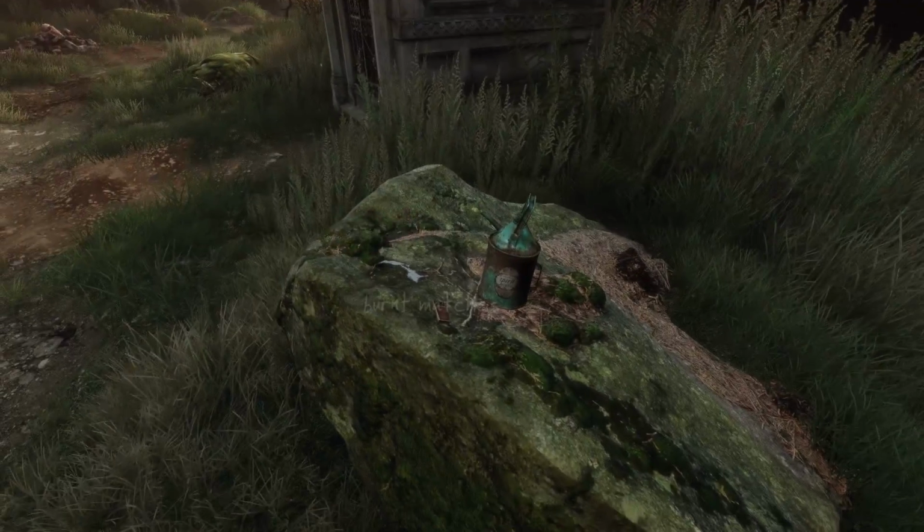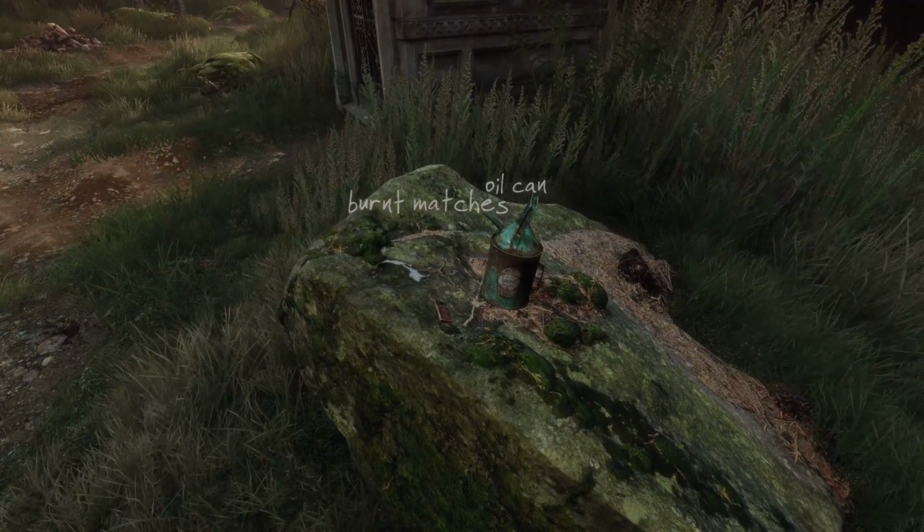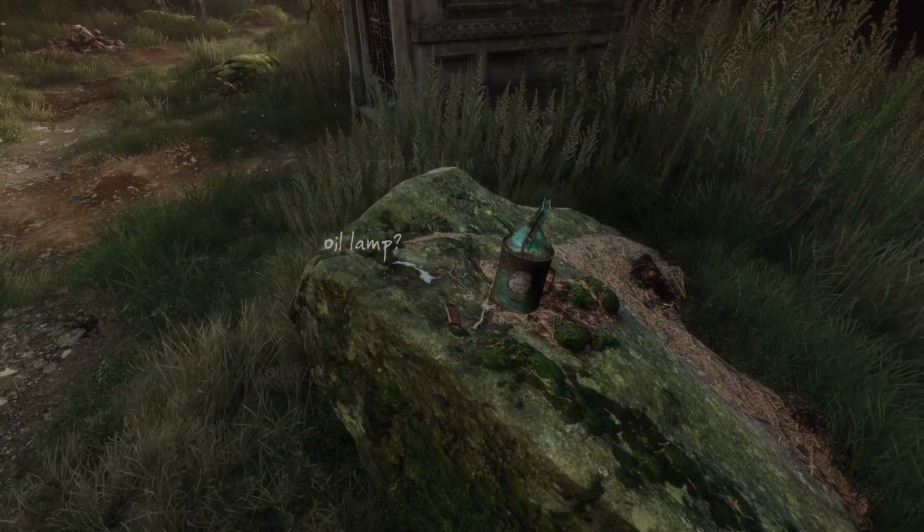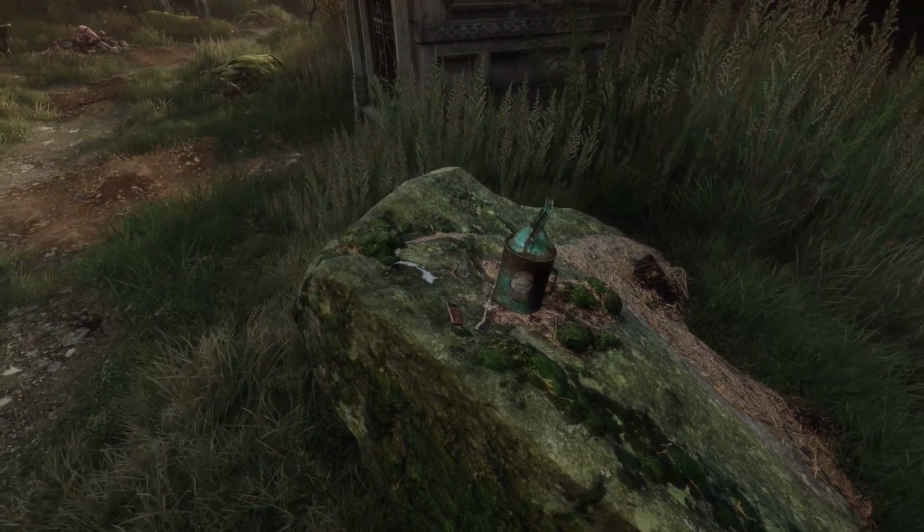Inspect. Burnt matches. Okay, we found a puzzle. Oil can, spilled oil, round stain, oil lamp. Possibly a lamp.